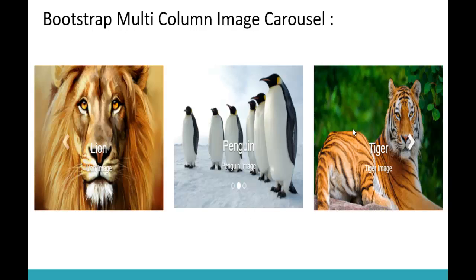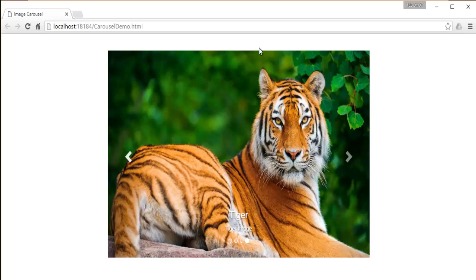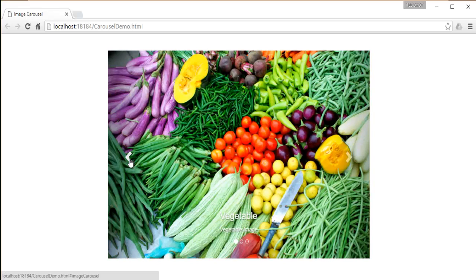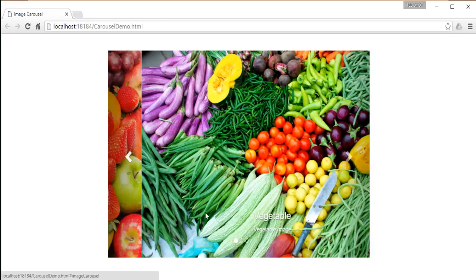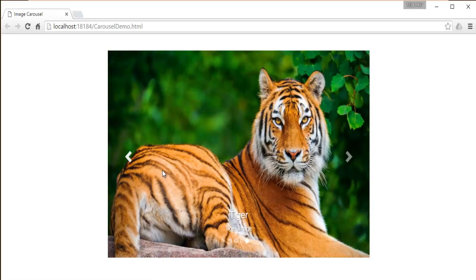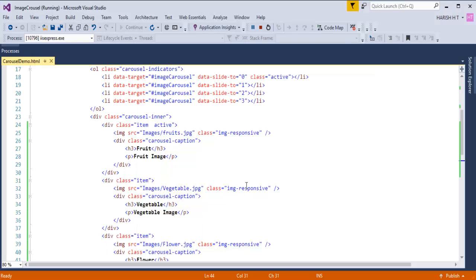How to achieve this multi-column image carousel? It's very simple. Let us recall that in the previous session we built a carousel of this type. You can observe this carousel has 4 images in it, in the sense 4 slides. Right now what we are going to do is divide each slide into 3 columns. How do we do that? It's very simple. Let me jump into Visual Studio and start coding the multi-column image carousel.